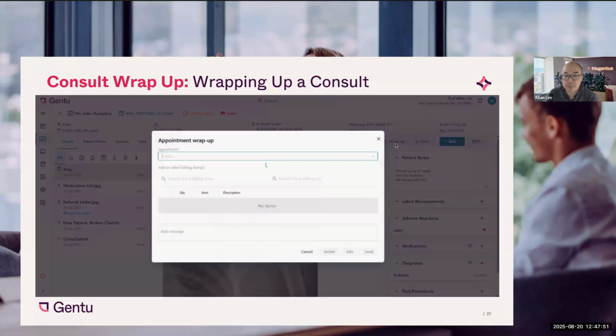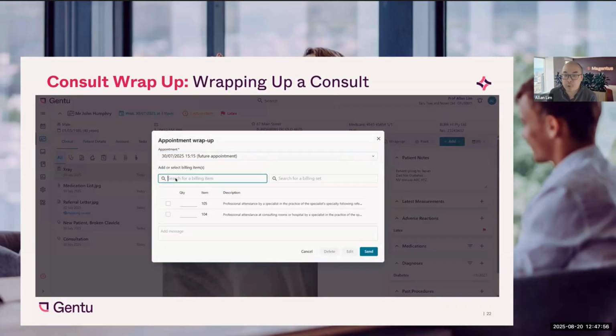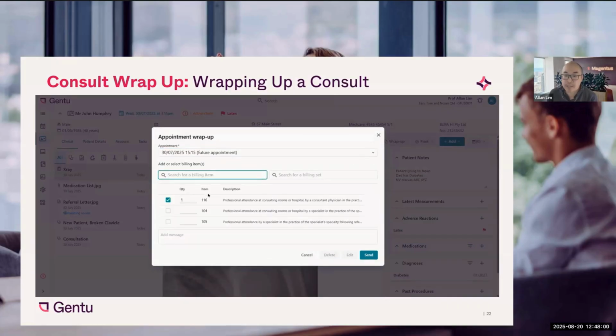The first time the doctor uses this, the item numbers will need to be searched. However, moving forward, for all future wrap-ups, Gentu will provide a list of common MBS codes, and all the doctor needs to do is tick the relevant ones.